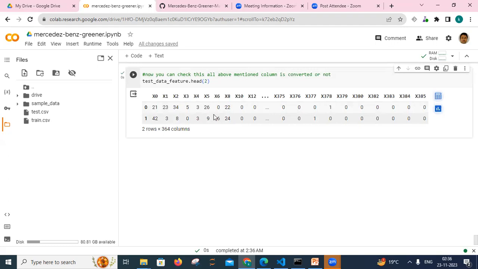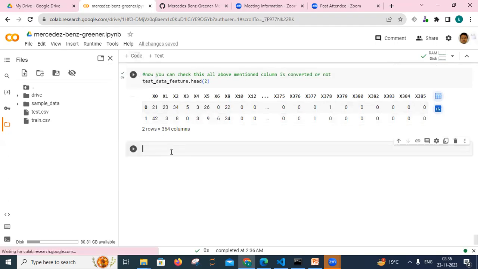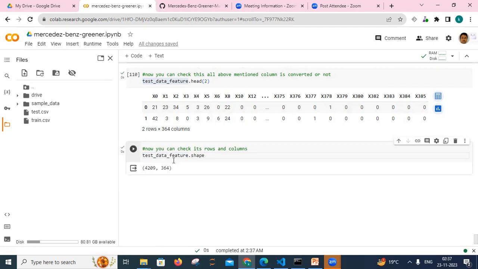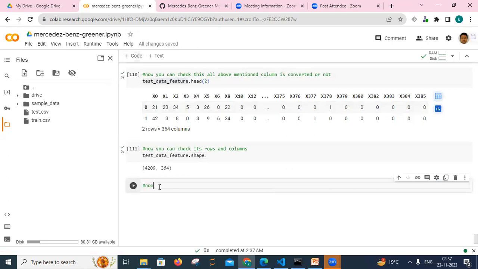Now you can check its rows and columns. So you can write test_data_feature.shape and your shape is ready, 4209. And you can also check the dtypes value counts. Now we can also check the dtypes value count.